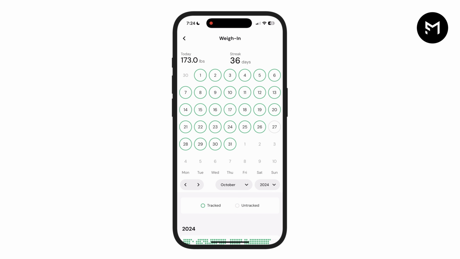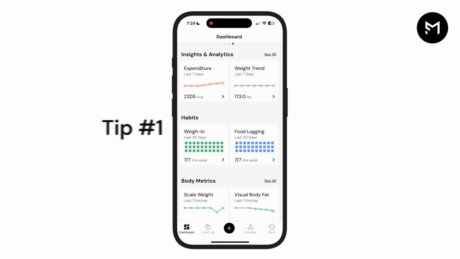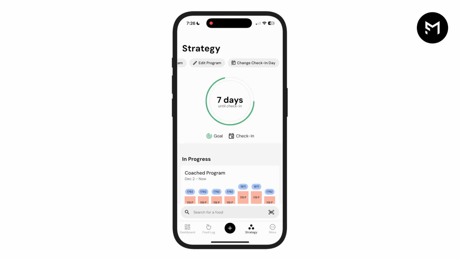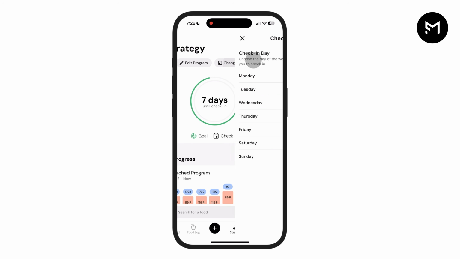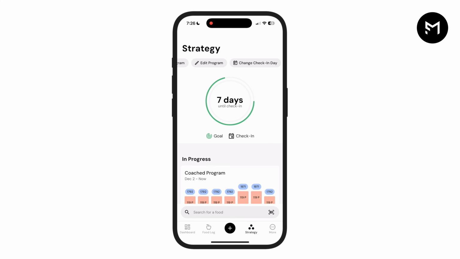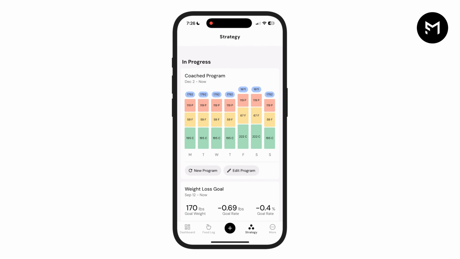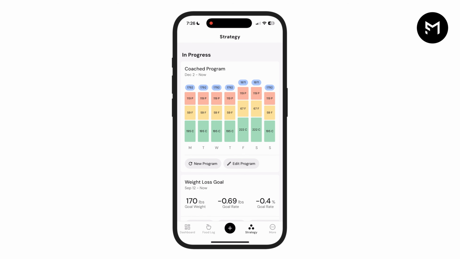To close out this video, let's go over 3 more quick tips for how to get the most out of MacroFactor. You can edit your macro program or goal at any time on the Strategy tab in the app. From this page, you'll see options at the top to create a new goal, edit your existing goal, create a new macro program, edit an existing program, or change your check-in day. Note that creating a new macro program or editing your current program will make your desired adjustments in the context of your current goal. Similarly, after you set a new goal, you may want to create a new macro program to reflect your new goal.